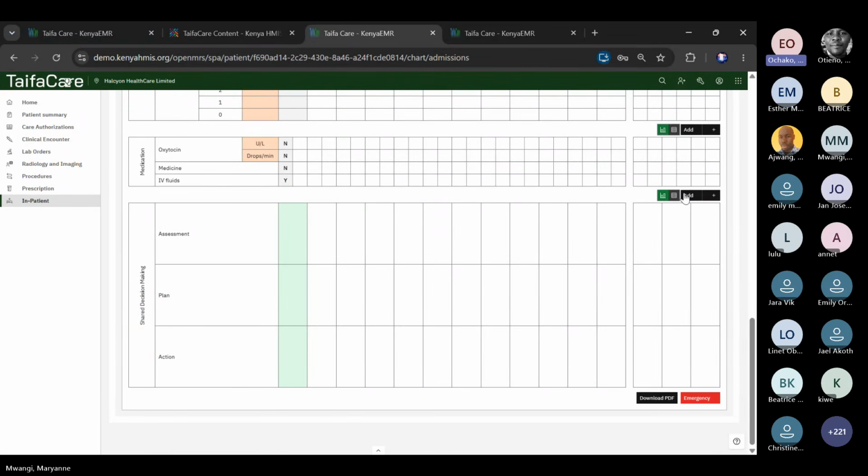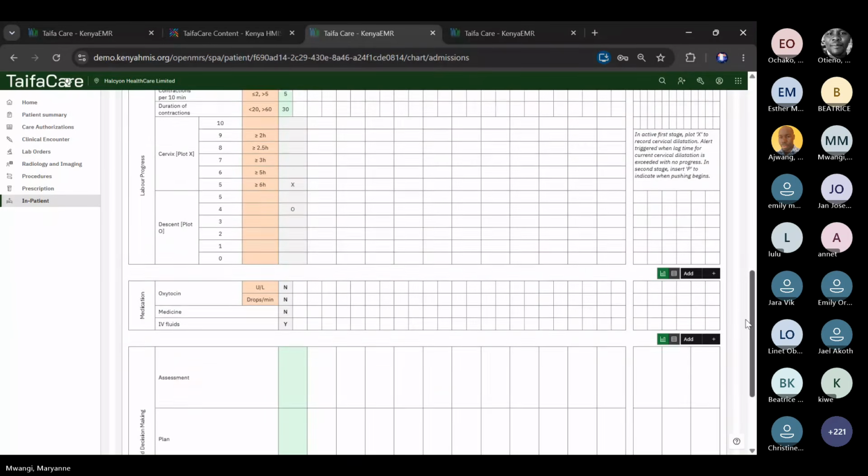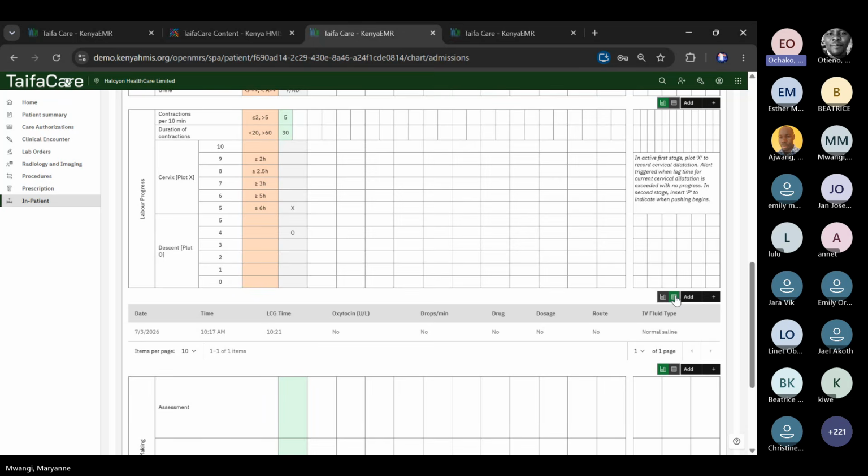So I want you, Marianne, to go to the table here on the medication. On the medication, the table. The black one, yes. You can see what you have given. If it's the IV fluid, what you have given, then we can continue now.